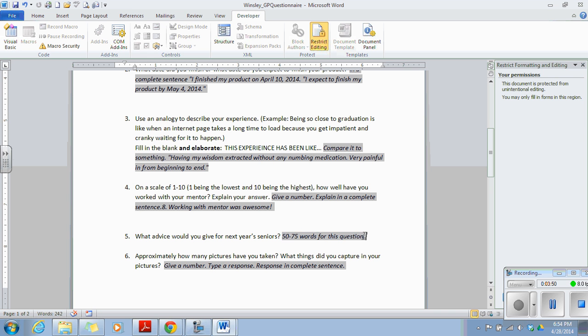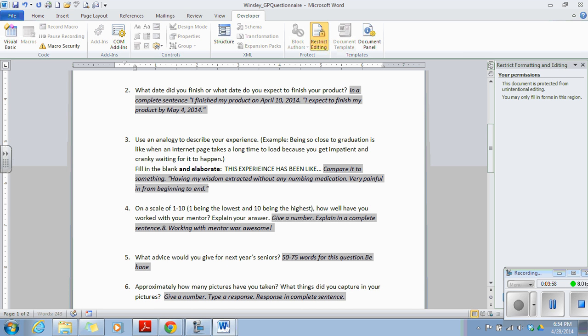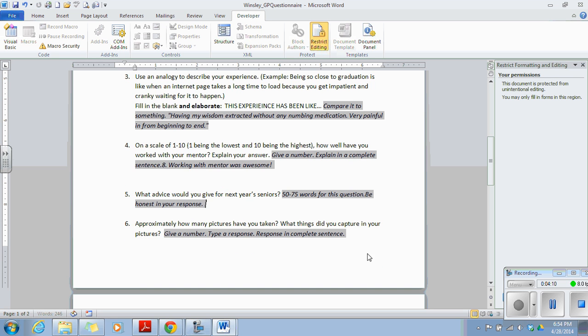What advice would you give to next year's seniors? This is a very great question, and typically judges do look at this question when they thumb through your portfolio. So you want to be honest here. Also, we as teachers, we look at this question and we look to see how we can improve it and how we can add more support for next year.